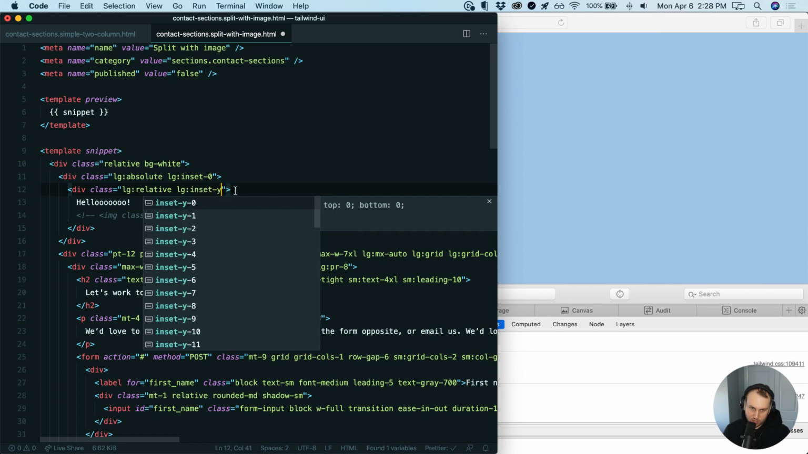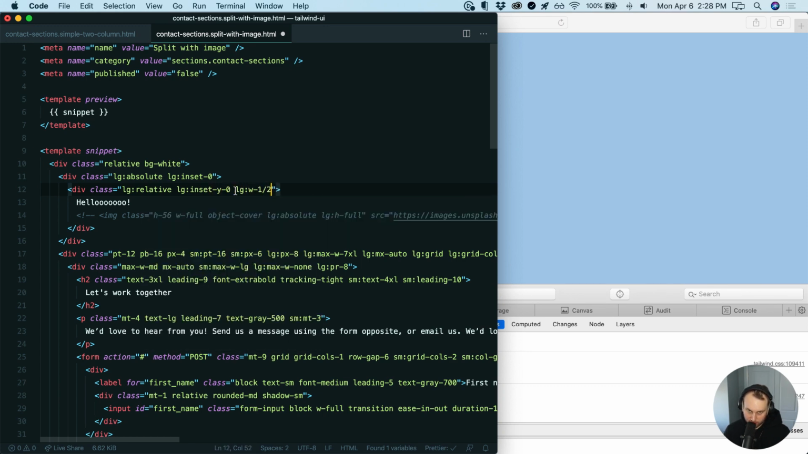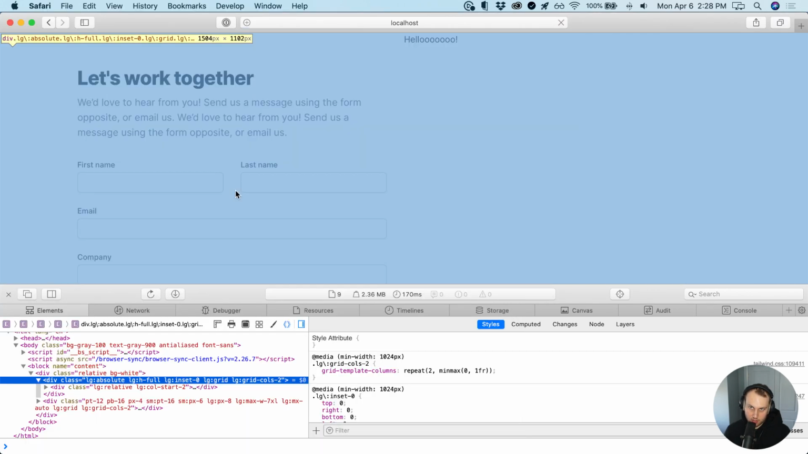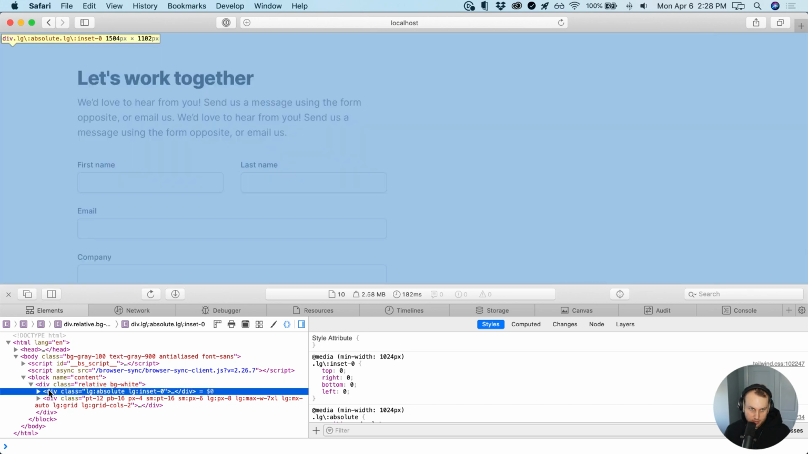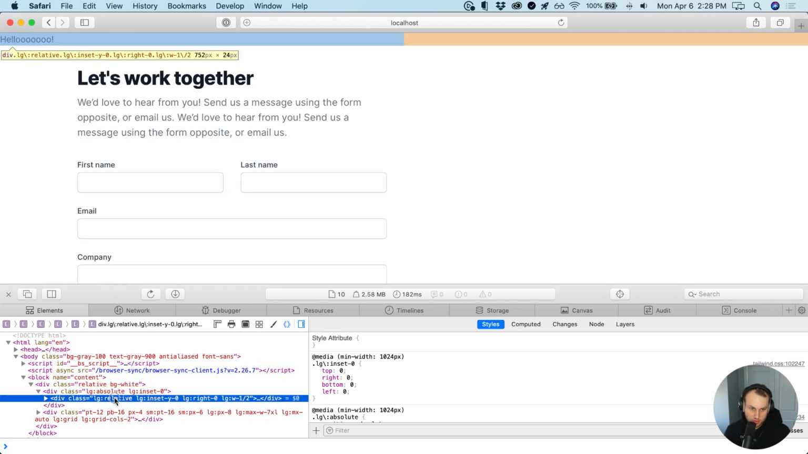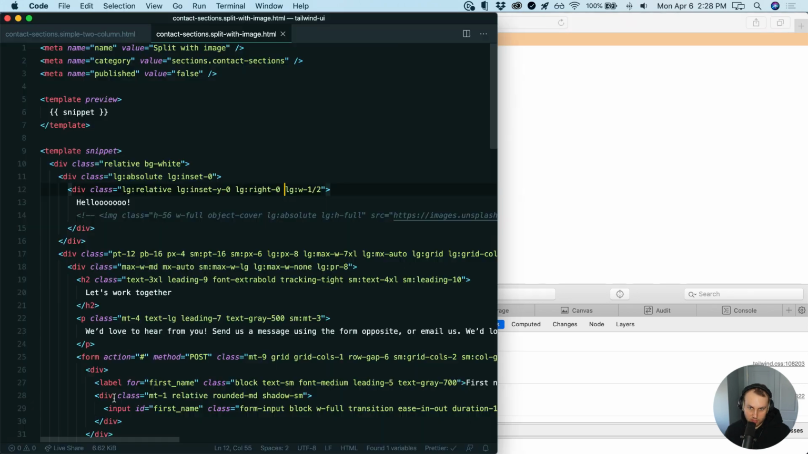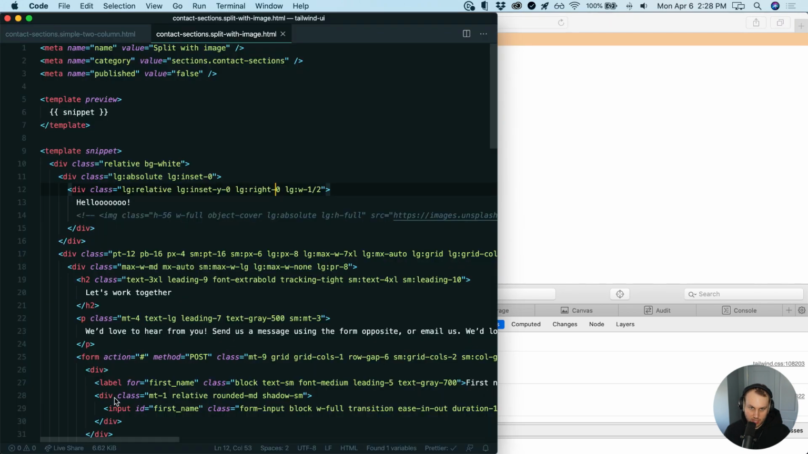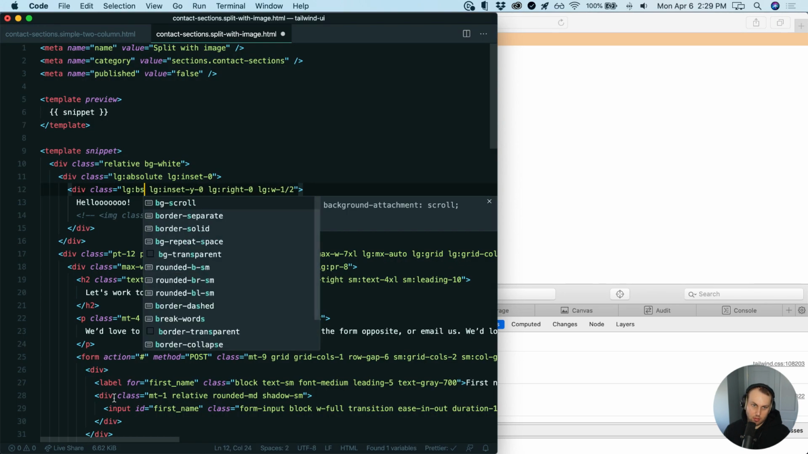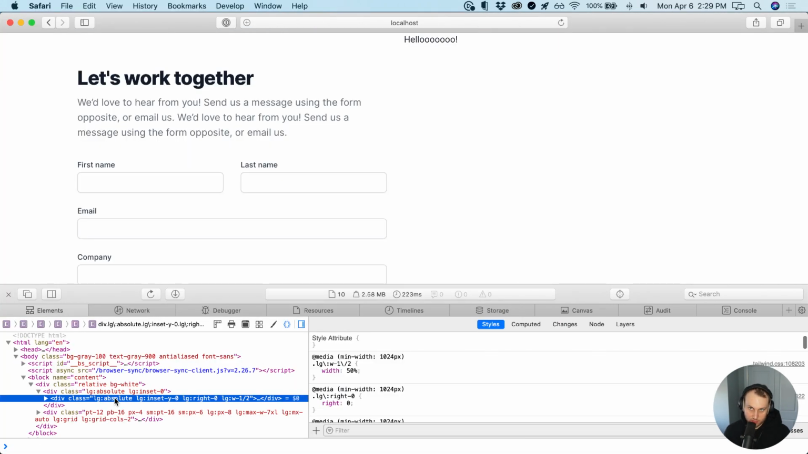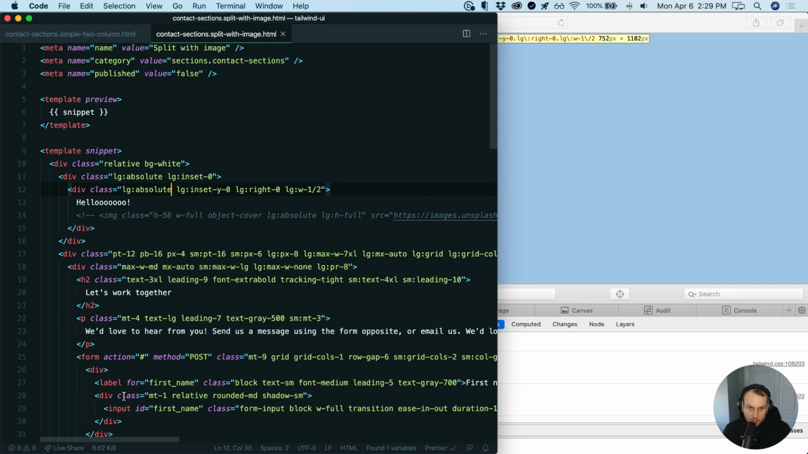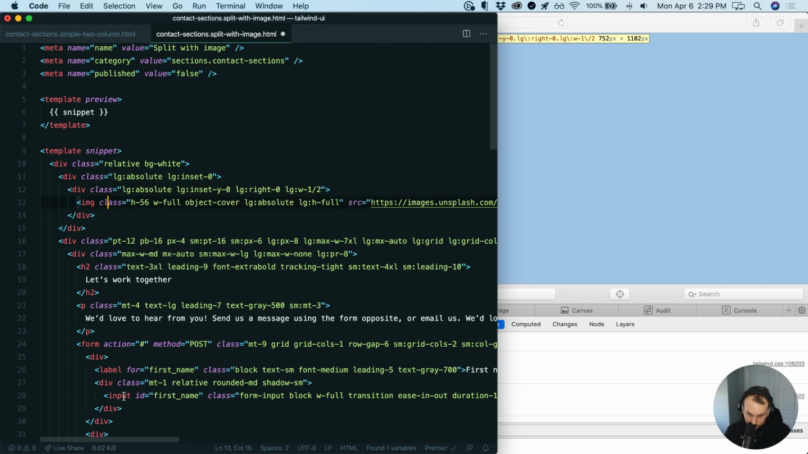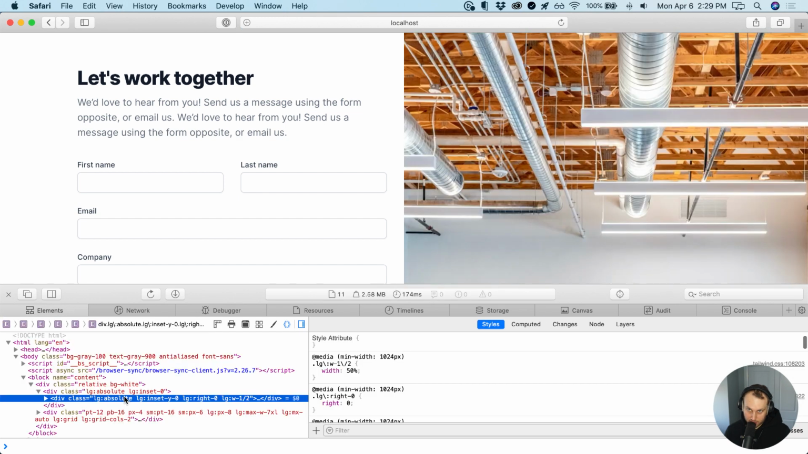So we can just say inset-y-0, lg:w-1/2, lg:right-0. All right, so that still didn't quite work. Width 50%. Oh, sorry. This should be... Oh, no, that should be right. Right 0. Oh, we need absolute on this. So absolute, absolute. Just everything absolute. Okay. And then this will probably work now.